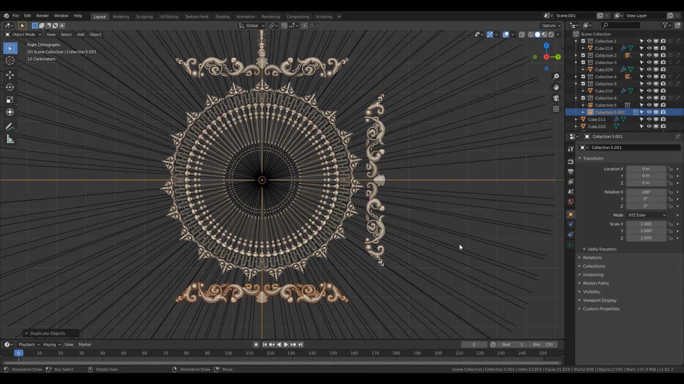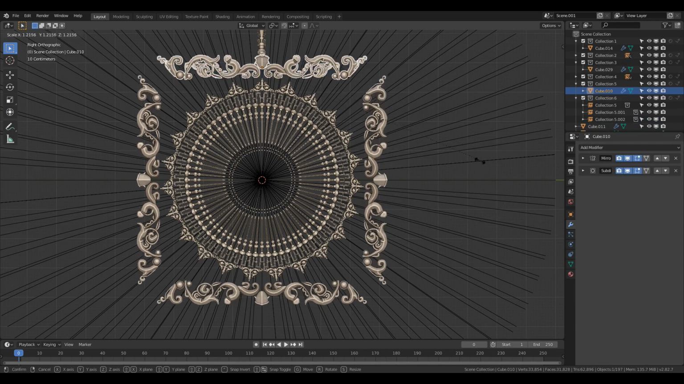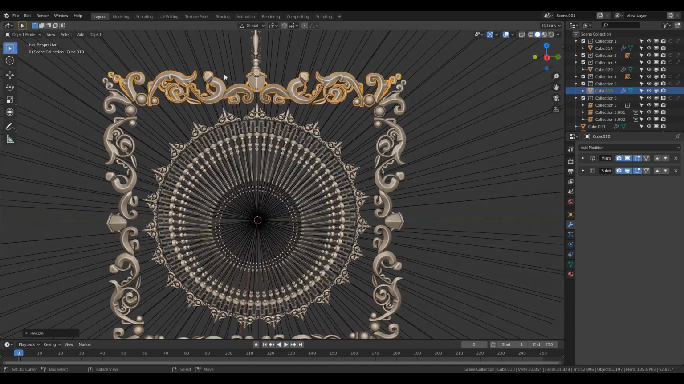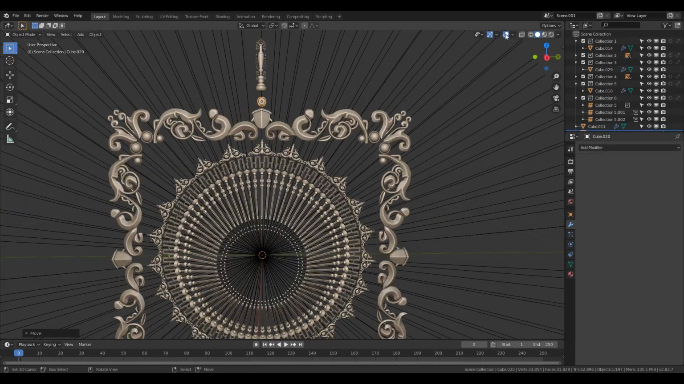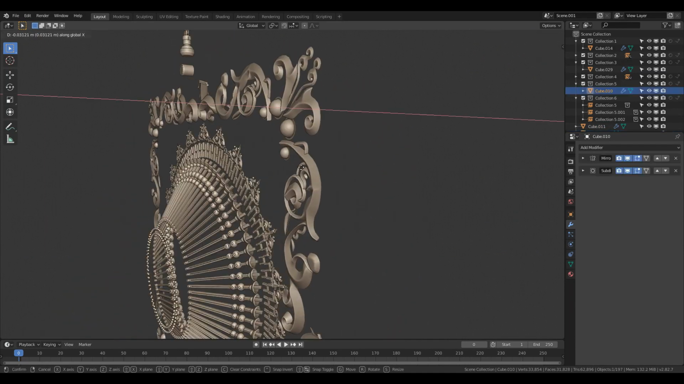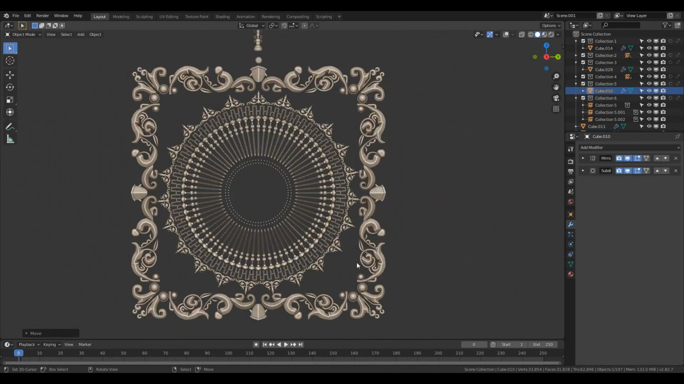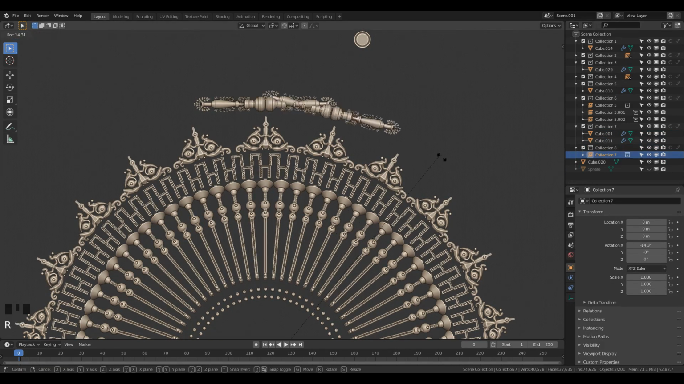It also helps by not using a lot of memory, and you will not face lags while using it as compared to the array modifier. And that's pretty much about it. Hope it will help you to create new designs or abstracts.